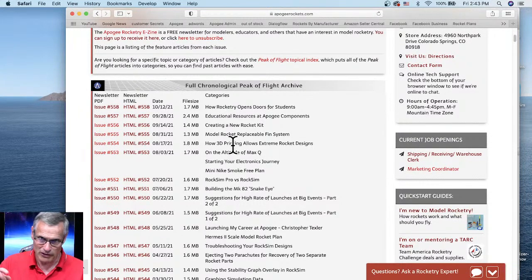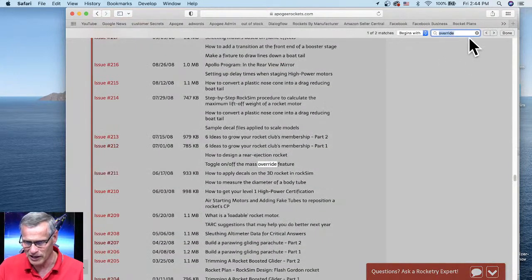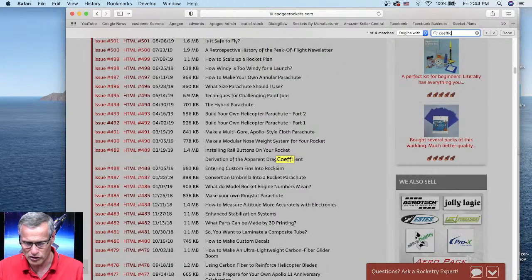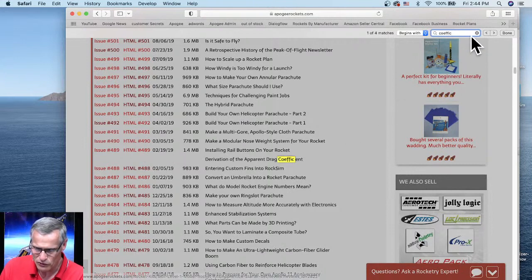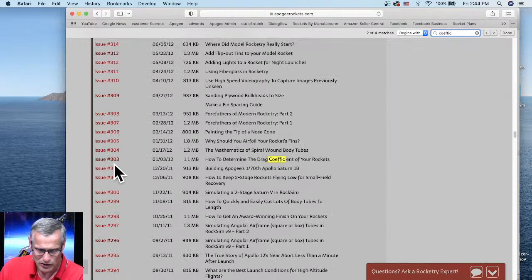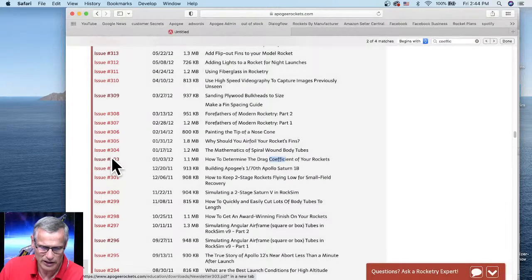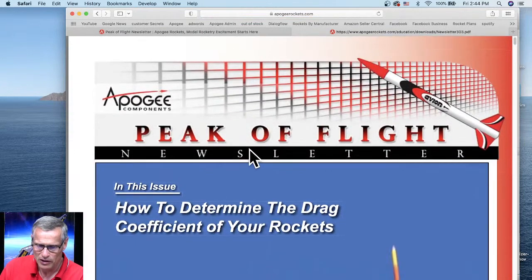So remember, this is a little test. How do you find a specific topic on a specific web page on the Apogee website? My little trick is Control F on Windows, Command F on the Apple. So I'm going to do a Command F, and then I get a search bar up here, and I'm going to type in coefficient. Okay, coefficient is used four times on this page. The first one is 489, derivation of apparent coefficient drag, and that's not it. Okay, here it is. Issue number 303, how to determine the drag coefficient of your rockets. I'm going to click on that, and it will bring up our Peak of Flight newsletter.